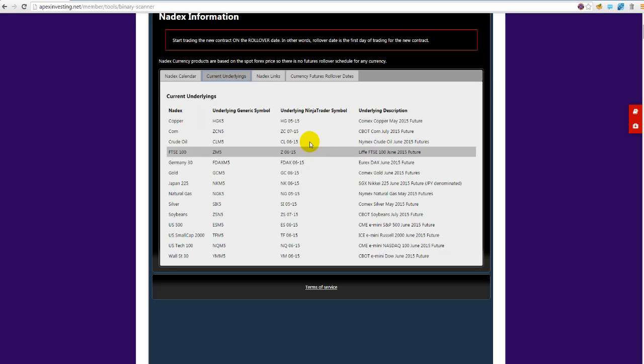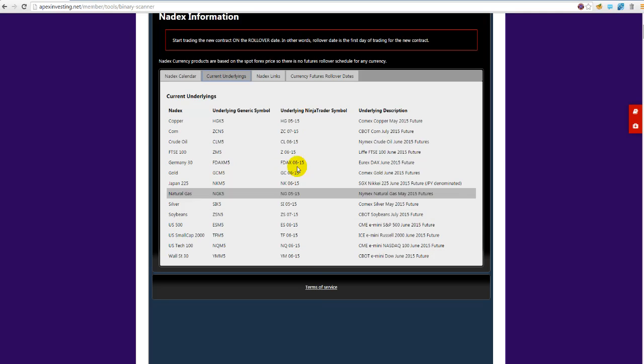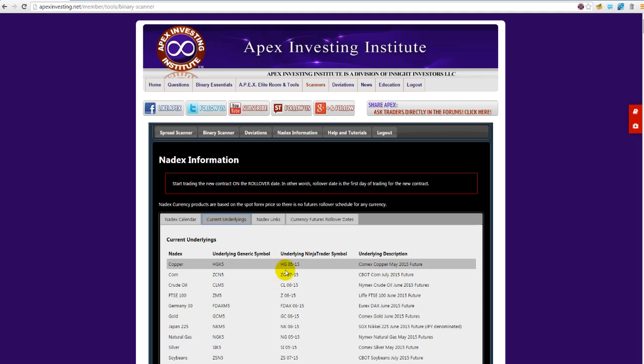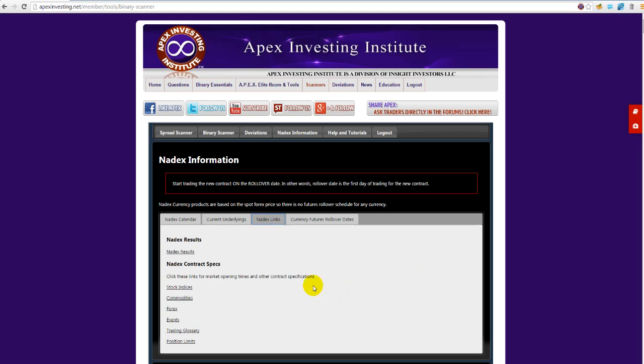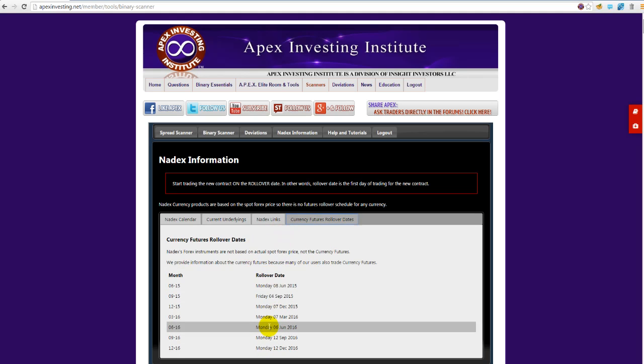And, what are the underlying markets? There's a whole list of them right there. Again, all this is inside the scanner under Nadex information. So here's all the future symbols for all the markets currently, and that updates every time they roll over. And links, as well as currency futures, if you want to know about those, where those are at. Okay?